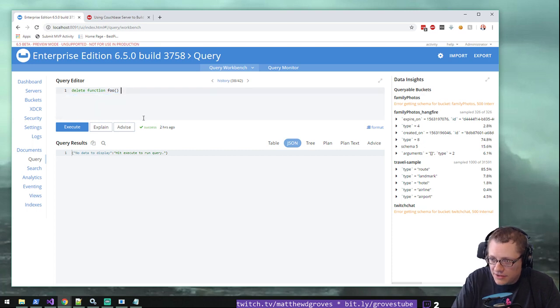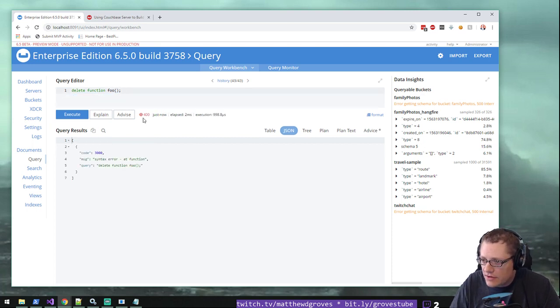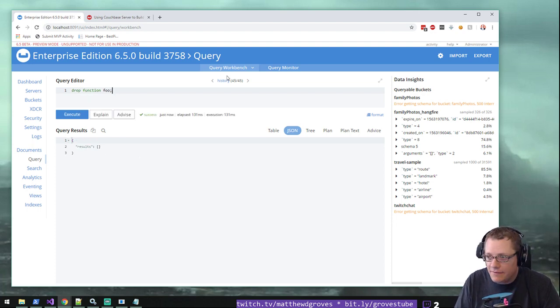I want to see about deleting. Is that going to work? Syntax error at function. So that doesn't seem to be working. Maybe is it drop function? Aha! Drop function seems to work. So if I go back to here, it's going to be an empty result. Okay, so I can drop the function.